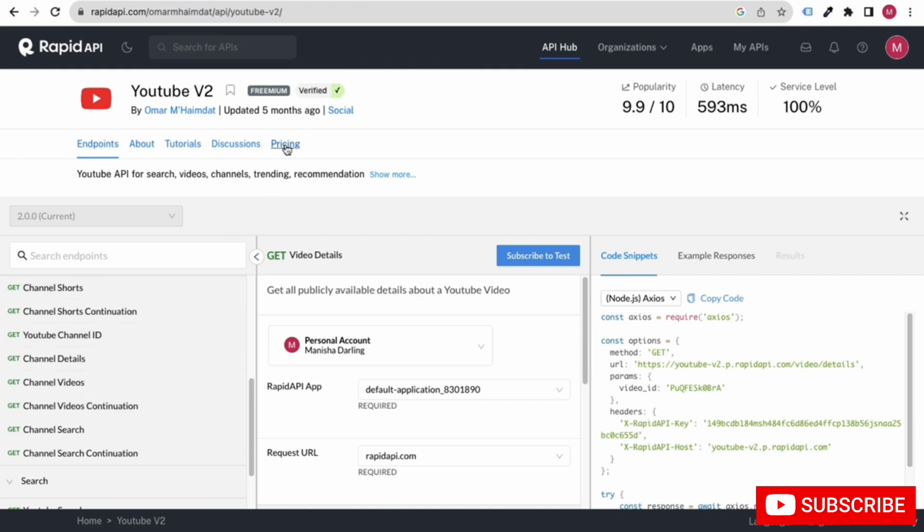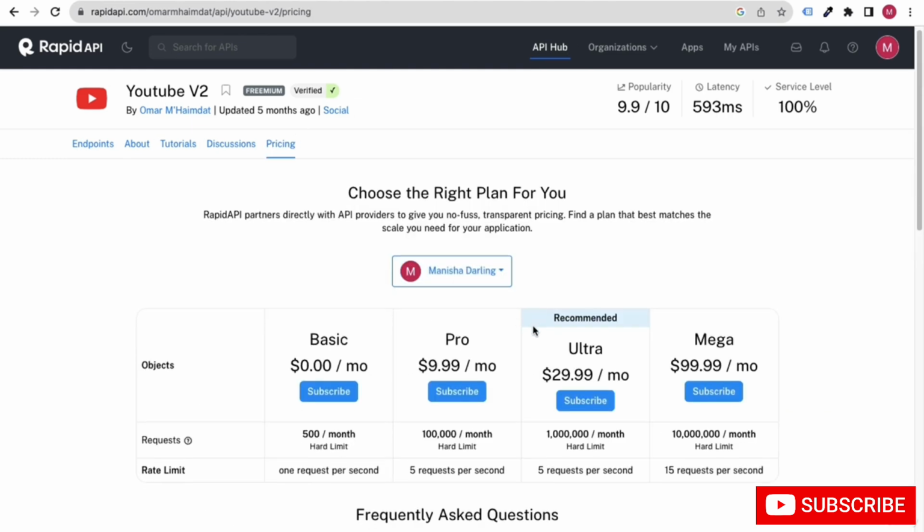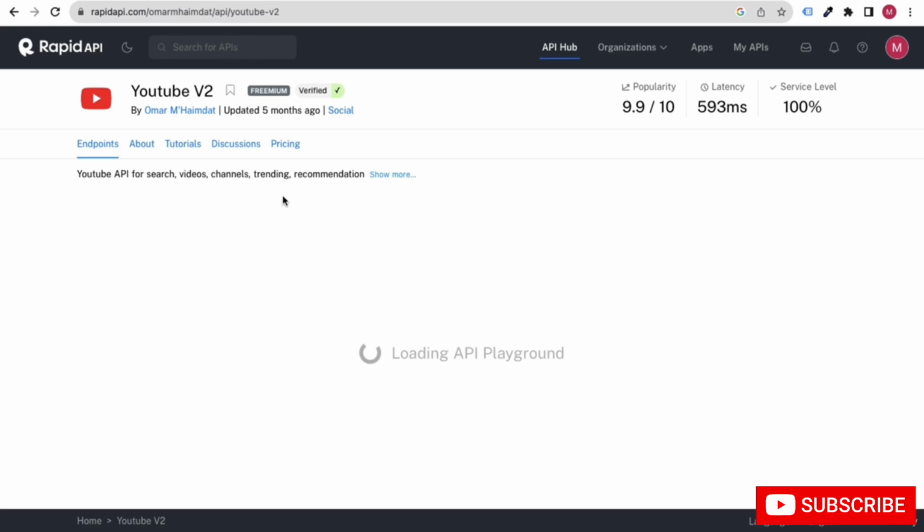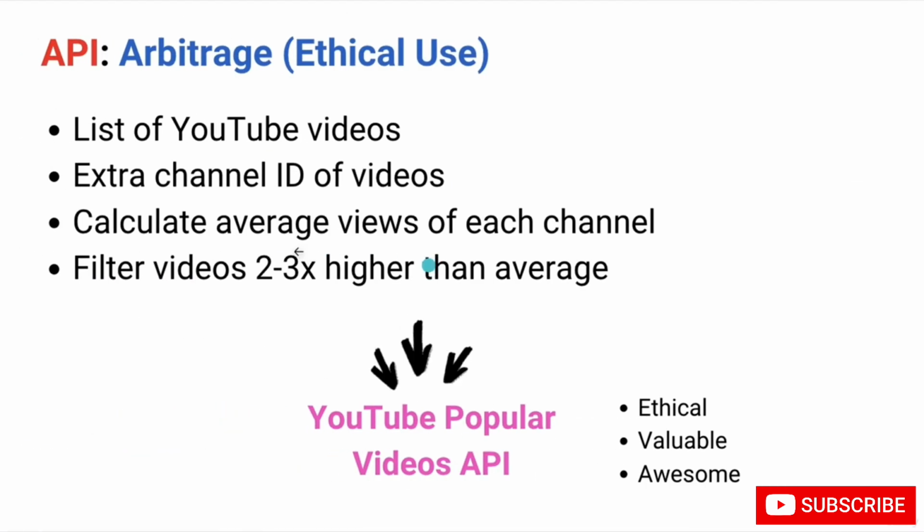We will subscribe to, let's say, some plan, let's say this Ultra one, just for an example. Okay, it gives us this much of limits, which is great. So we can take some of the APIs and add our features in that API, create our own API and just sell it. So in this way we will use API arbitrage in a positive way.